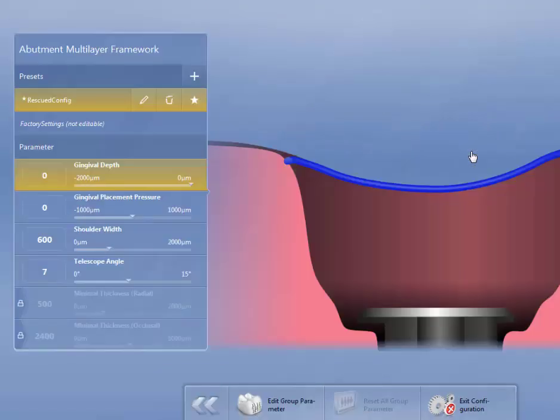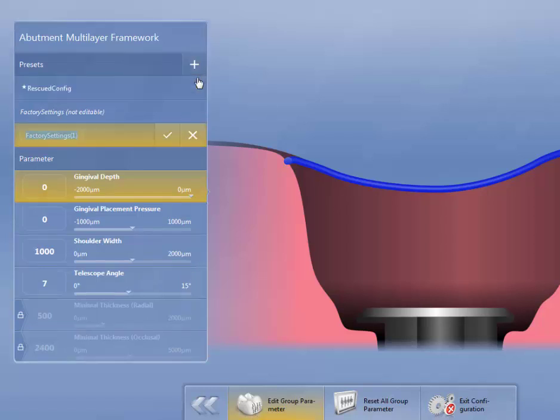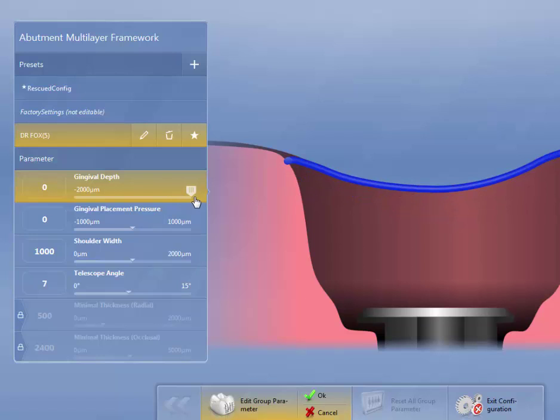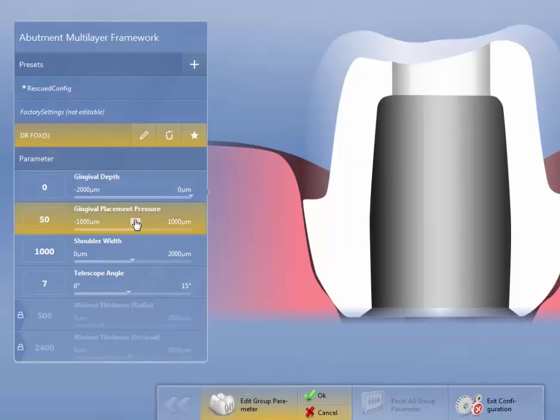Okay, this is the framework underneath. And again, I'm going to add presets, and then for my gingival depth, I personally like this set at 0. I don't like to go below the gingival tissues. Gingival placement pressure, I'm going to put 100 microns.